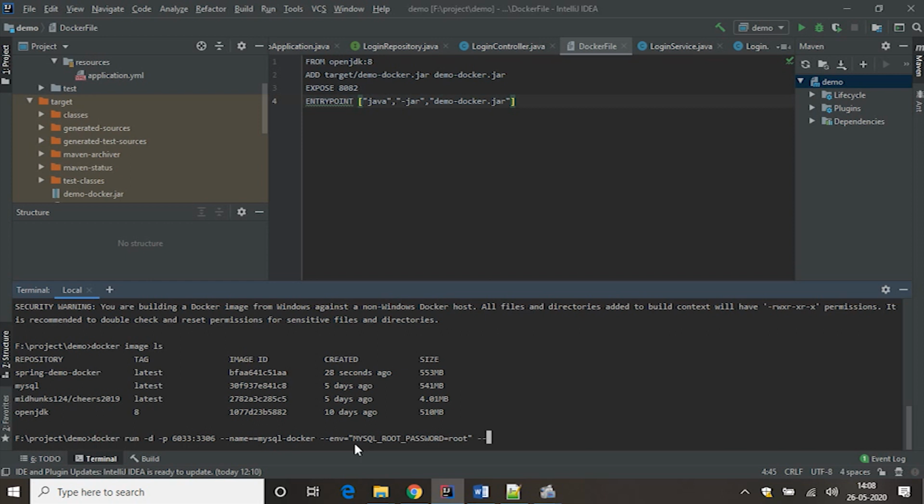The next environment variable is using --env, MYSQL_PASSWORD equal to the same, that is root, and then we will be specifying the database name. So --env MYSQL_DATABASE equal to, I have given the database name as demo for this application, so I will be giving the same name here, that is demo, and the program to run is mysql.